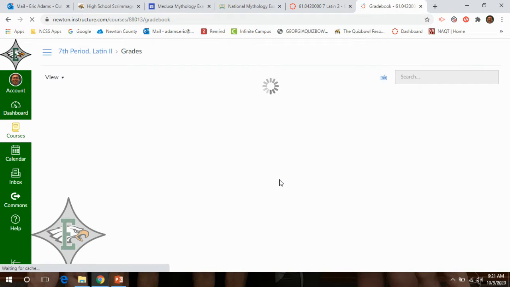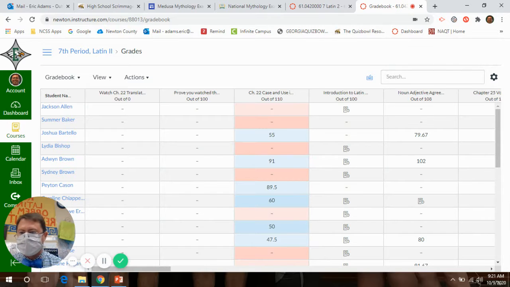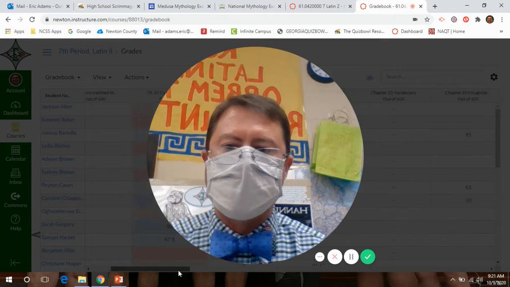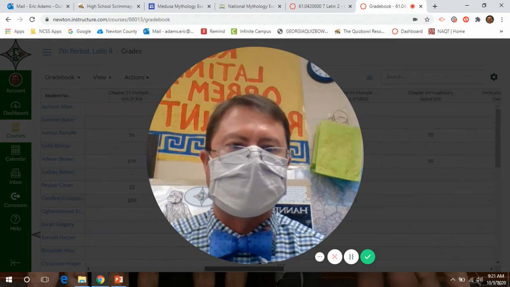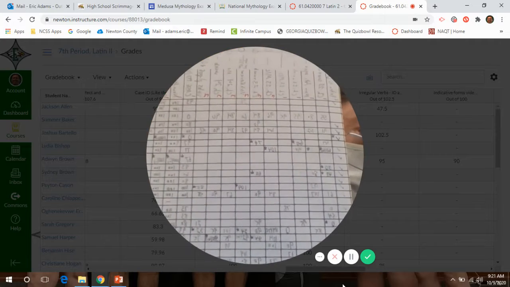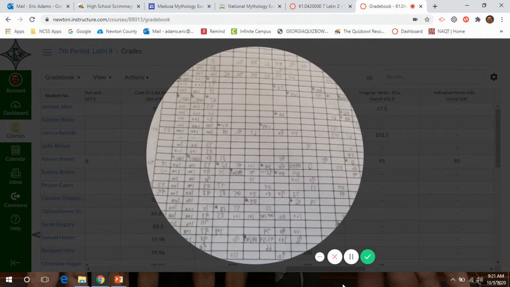Now, what I have to do currently, and I will hopefully be able to use the camera that is looking at me, and I'm going to make myself a little bit bigger, is go through all of the grades that you see as I'm scrolling across, and I actually enter them in by hand. And so here you can see all the various different grades that I have entered.